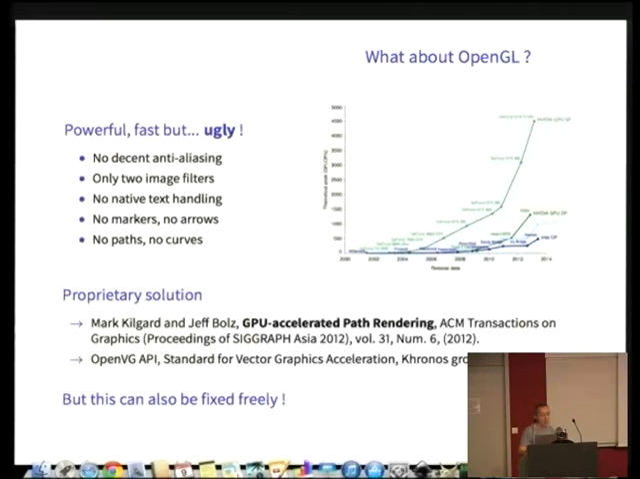It's ugly because we have no decent anti-aliasing. I'm talking about aliasing at the level of curves or markers or text. There are only two native image filters, like nearest and linear. There is no native text handling, no markers, no arrow, no path, no curve. So it means if you want to do scientific visualization with OpenGL, you have to do it all by yourself.